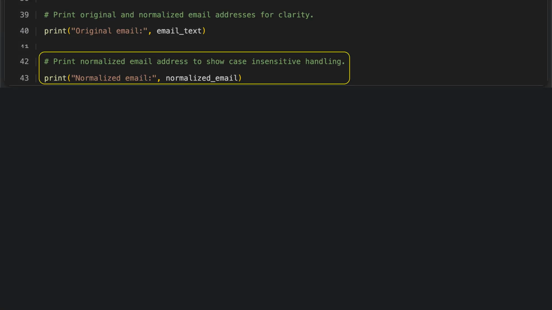This code prints a normalized version of an email address by converting it to lowercase. Doing this ensures the email is handled consistently, which is important when comparisons should ignore letter case. By showing the original and the normalized result, it illustrates how case normalization is a key step in reliable text processing.